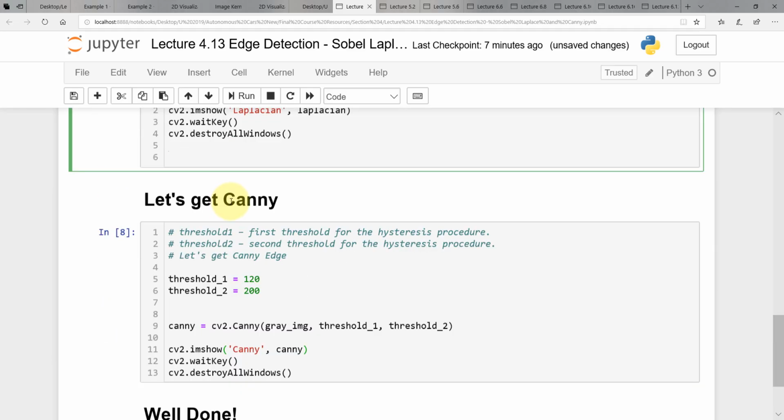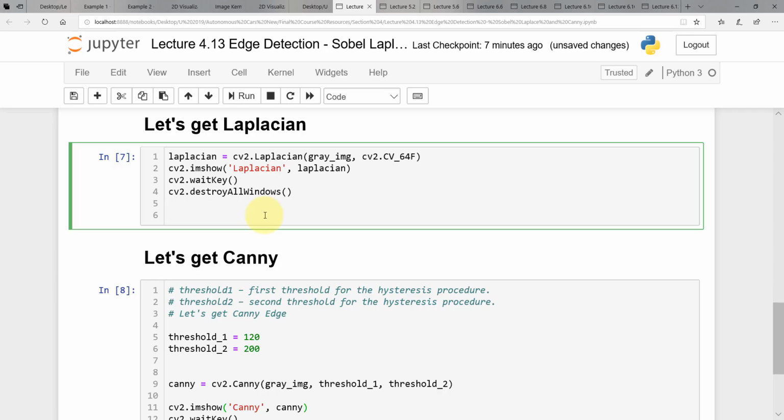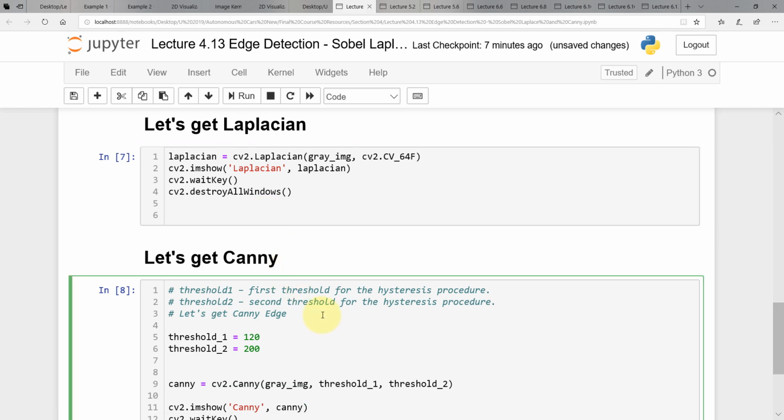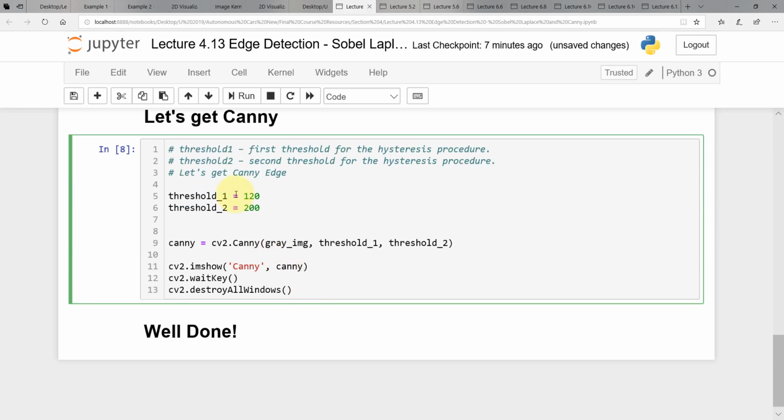And then we realized that the Laplacian is pretty noisy, so we don't generally use Laplacian to perform feature detection. Afterwards, we used the Canny edge detection by adjusting threshold 1 and threshold 2, and we found that the Canny edge detection is pretty good and can be used extensively to perform object detection and even feature extraction of our image.